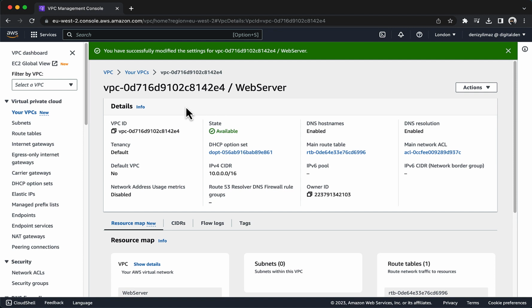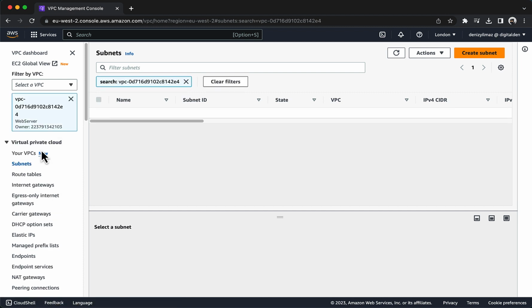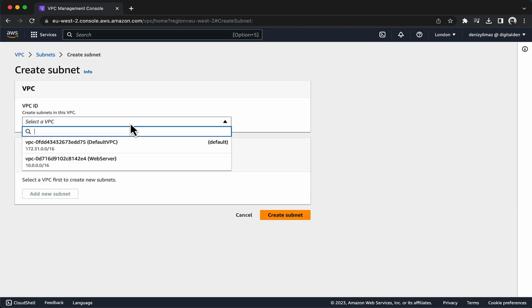Start by creating public subnet 1. This public subnet will be used for Internet-facing resources. In the left navigation pane, choose Subnets and then choose Filter by VPC. In the drop-down panel choose the web server VPC you just created. Choose Create Subnet. And for the VPC ID choose Web Server.